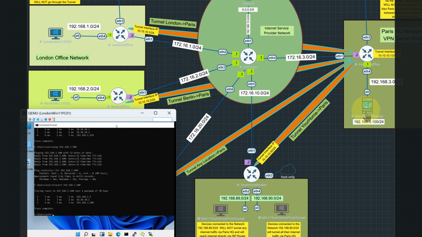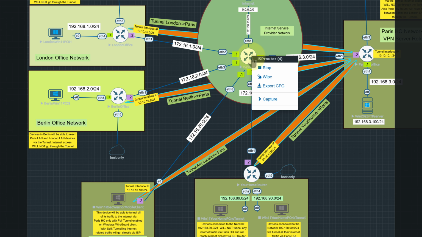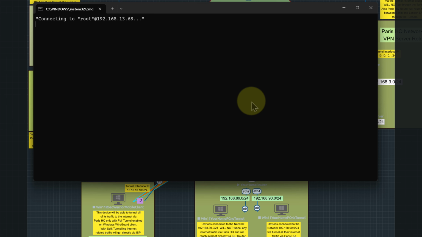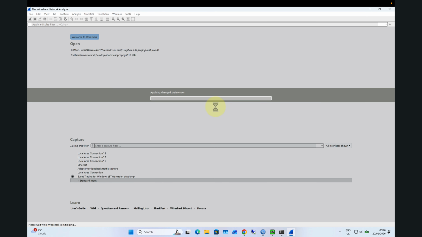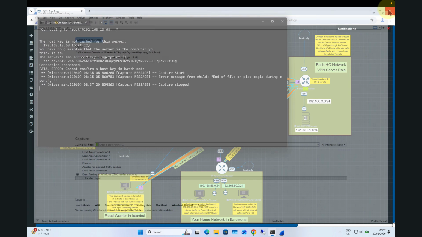Let's analyze the Wireshark if this is the reality, if we have an encrypted traffic between these two locations. We will right click, say capture, we select Ethernet interface 2. It will open the Wireshark. If you face this kind of error while opening your Wireshark on one of the interfaces where you want to make a capture, you should renew your SSH keys. Let's do it.